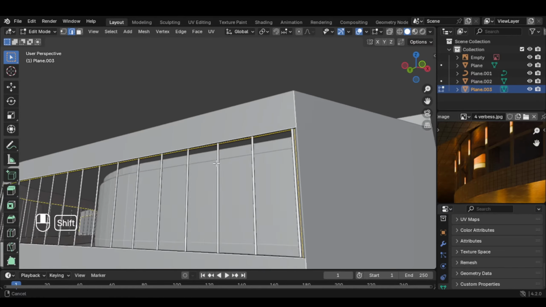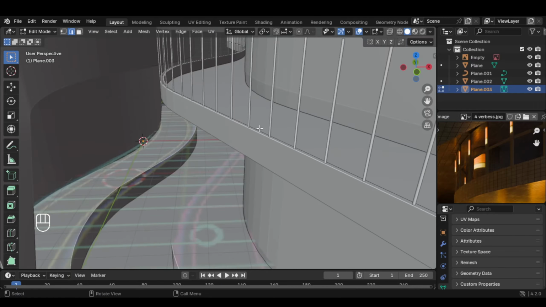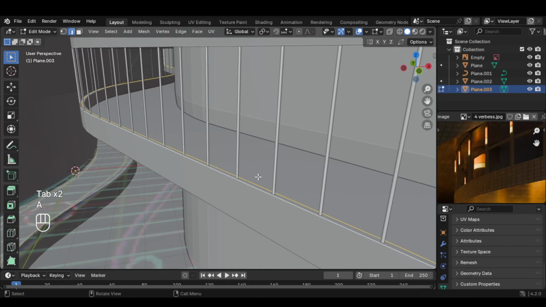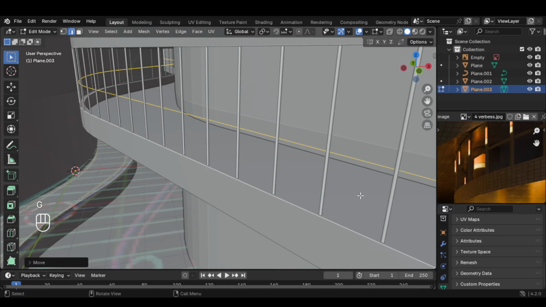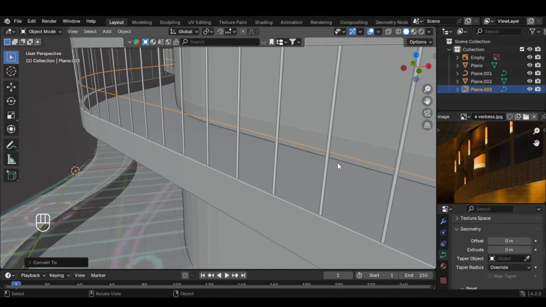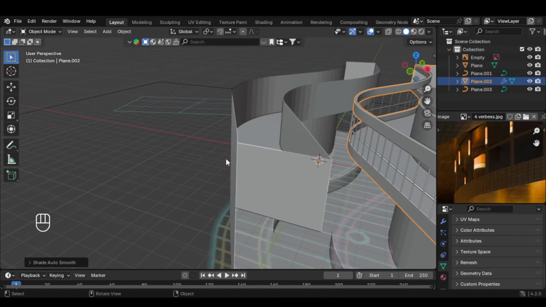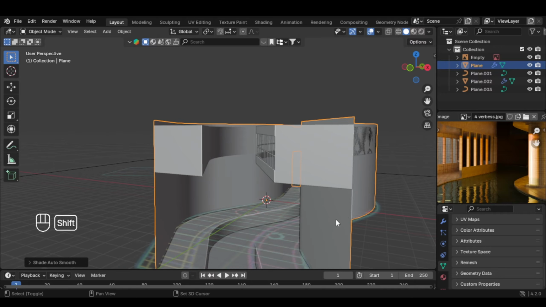Then we're gonna delete the rest of these edges, so X and edges. And now we have this edge here. Go to edit mode, press A for everything, and then let's move it up by G and Z like this. And we convert it to a curve, convert to curve. Go down here by bevel and make it bigger like this, and shade smooth, auto smooth, and this also auto smooth.